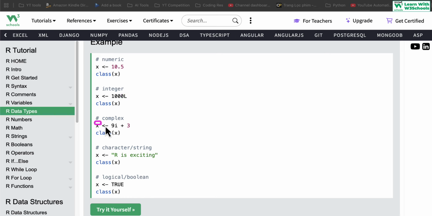Then we can use complex numbers, for example, 9i plus 3. This becomes a complex notation. Then we have the character or string data type that is usually inside inverted quotation marks. For example, "R is exciting." Yes, it is. And this string data type is assigned automatically to this variable. And then we can have a logical, or in common terms Boolean, data type, where you write true or false. This is a type of data that contains only two values, either true or false.